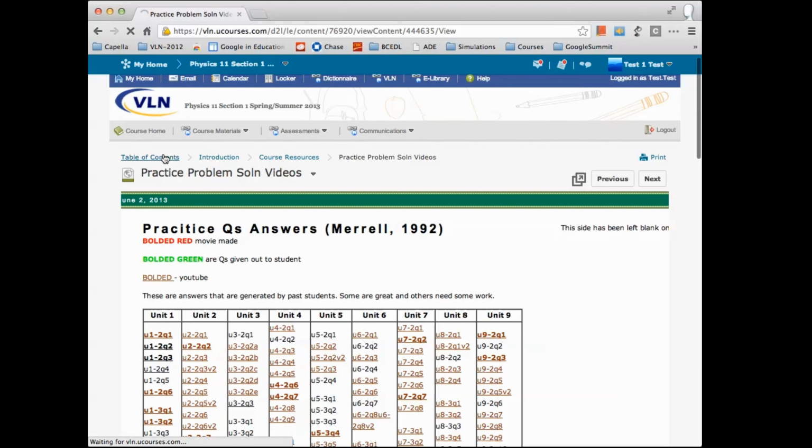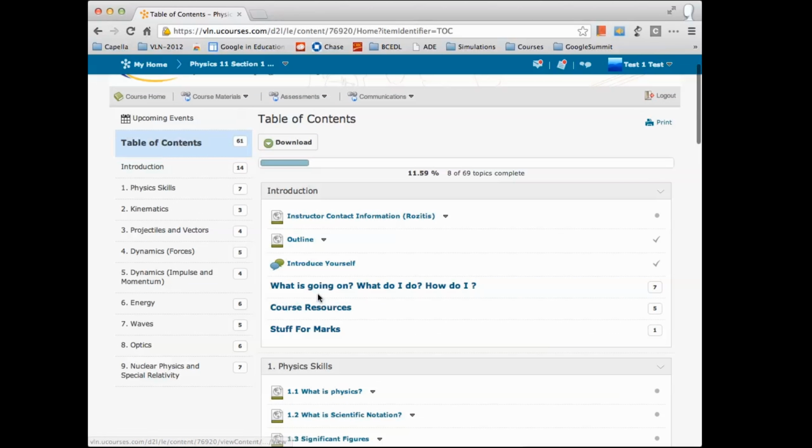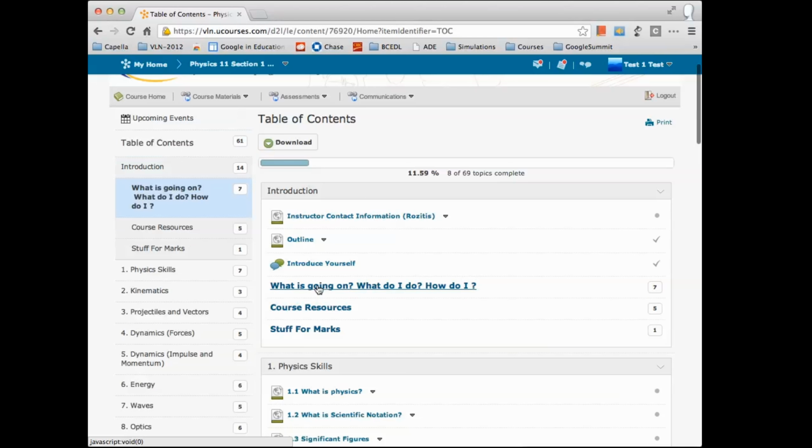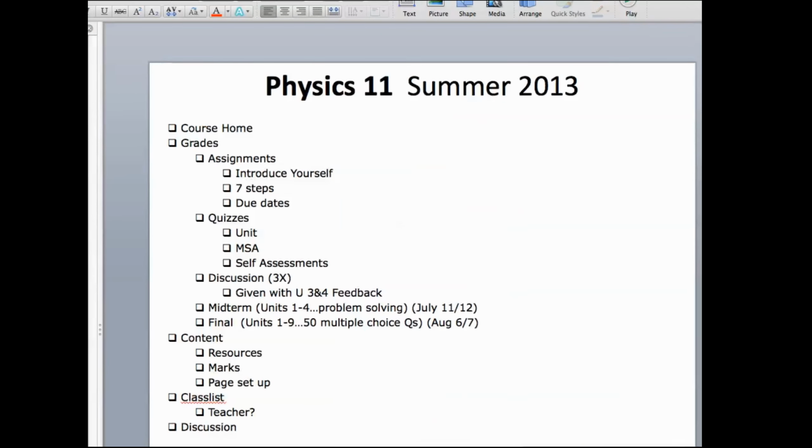Let's keep going back. Outline, course resources. Here's some stuff to help you with the course: how to post a discussion item, how to upload your assignment, and you probably did that already because of the orientation. How do I book a test? And we're going to explain that here in a second. Actually, why don't we pull that up right now?